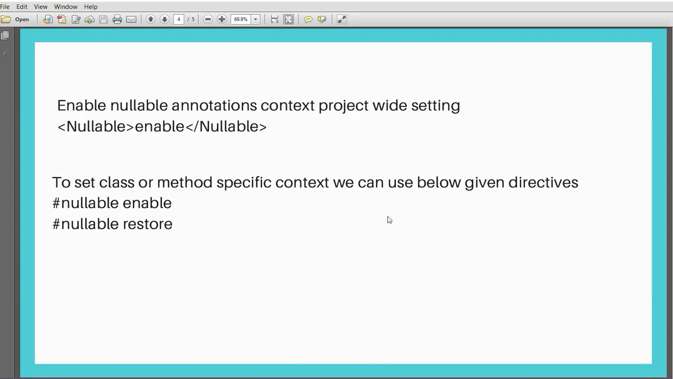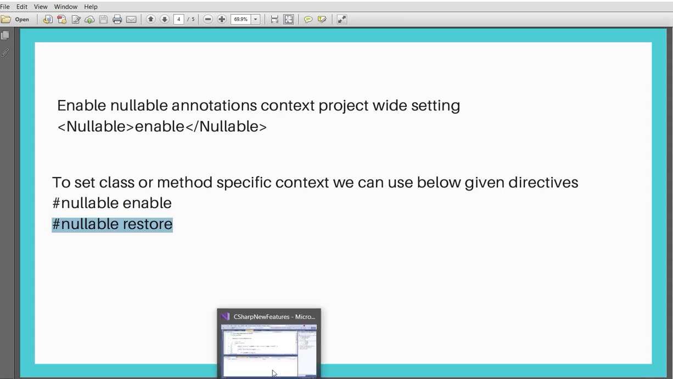And if we need to apply it by using some context, we just need to use these two directives, nullable enable and nullable restore. So from where we want to start this nullable reference context, we just need to write this line of code to enable this. And where we want to disable this area, we just need to write this directive nullable restore. Let's see it in action.